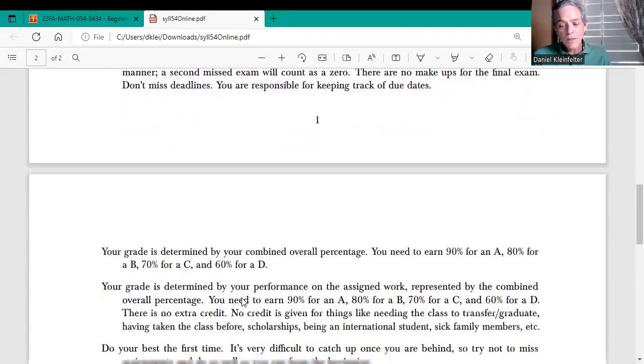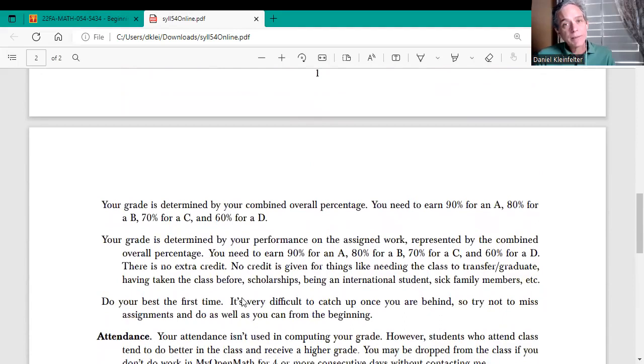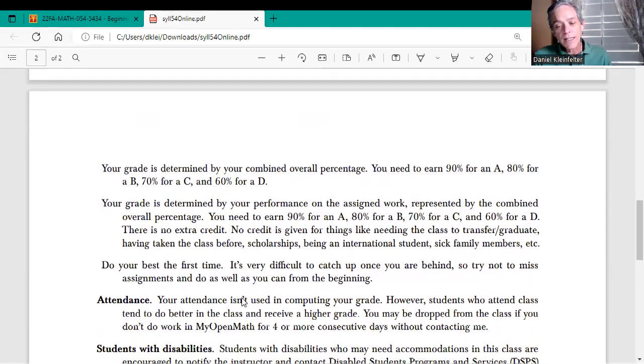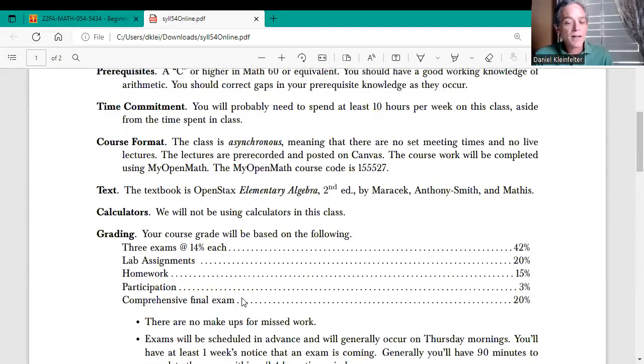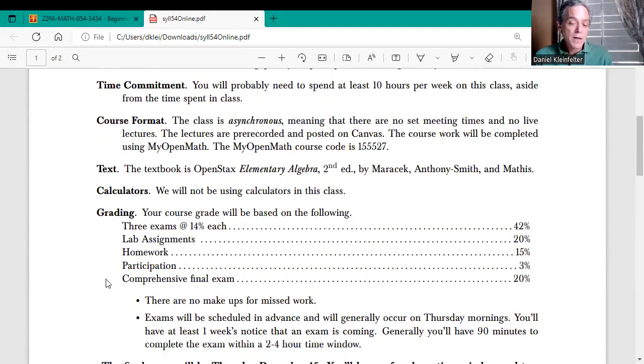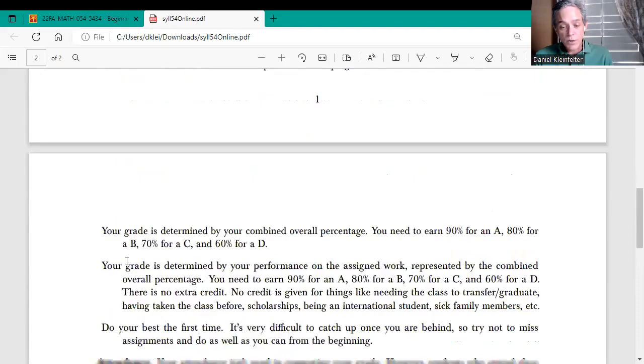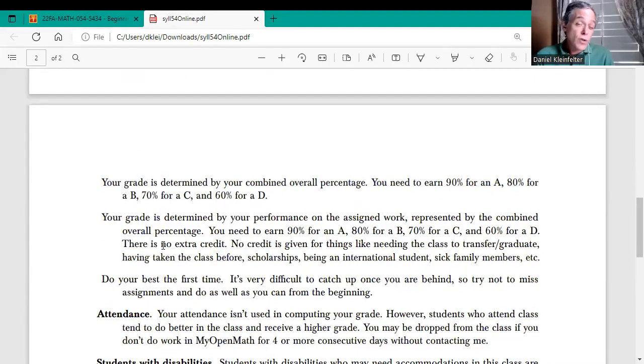Okay. Your grade in the course is pretty much the typical 90, 80, 70, 60 scale. COD doesn't do plus-minus grading, so that's A's, B's, C's, D's, and F's. Your grade is determined by your combined overall percentage, as we saw back here. The 3 exams, lab assignments, homework, participation, and the final all contribute towards your grade.